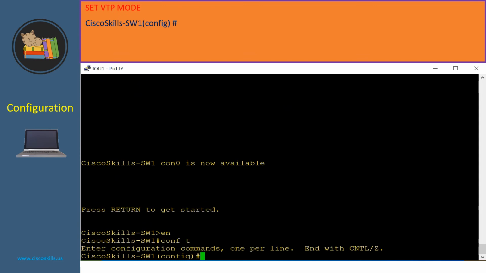To set the VTP mode, at the switch configuration mode, we issue the command vtp mode and put in a question mark, then hit enter. It will show us the list of the modes that we can configure on the switch. Let's do it in Cisco Skills Switch 1.